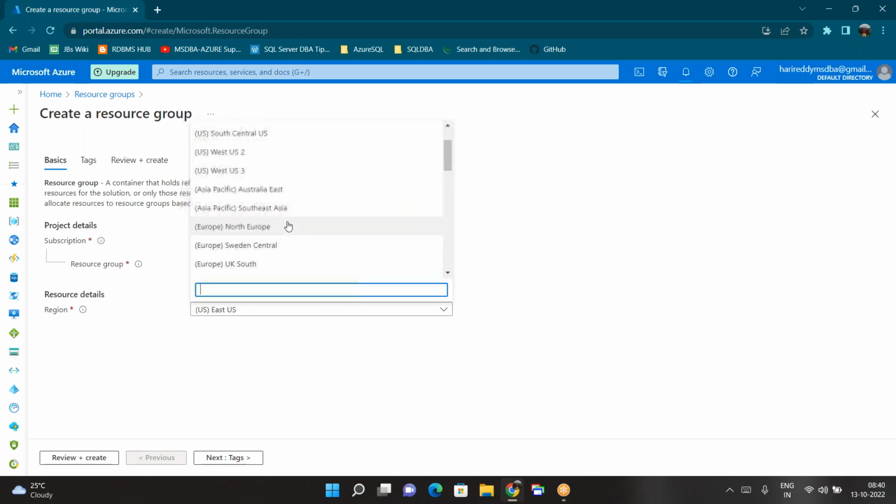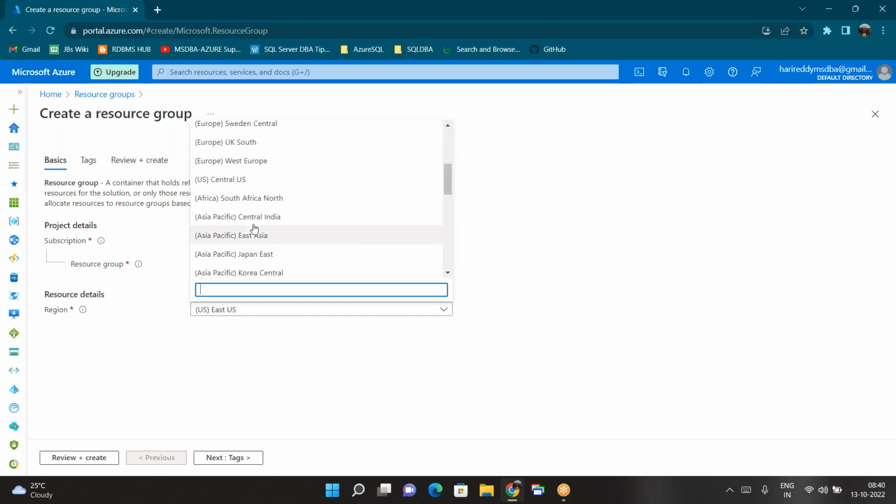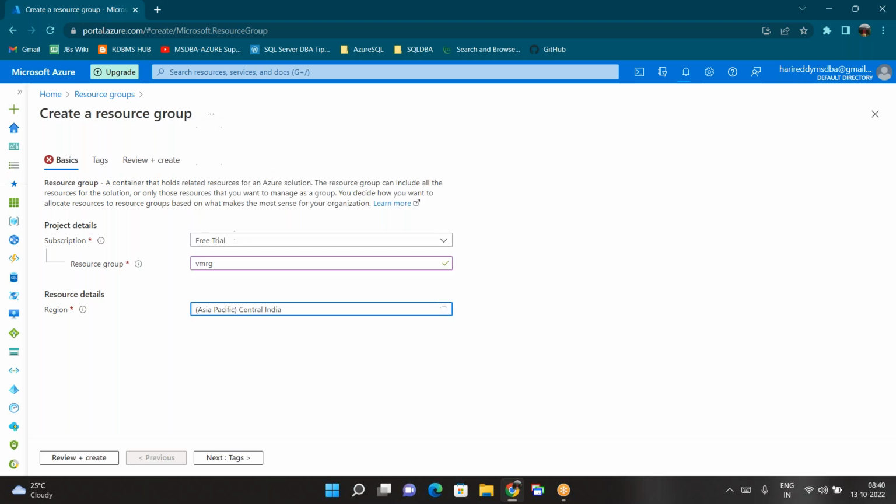Let me select Central India, sir. Central India is nothing but either your resources you are trying to deploy in Mumbai or Pune. Central India contains the Mumbai and Pune data centers, right? So whatever resources you are going to deploy will be hosted on Mumbai or on Pune. You are not able to select under which data center you want to create.